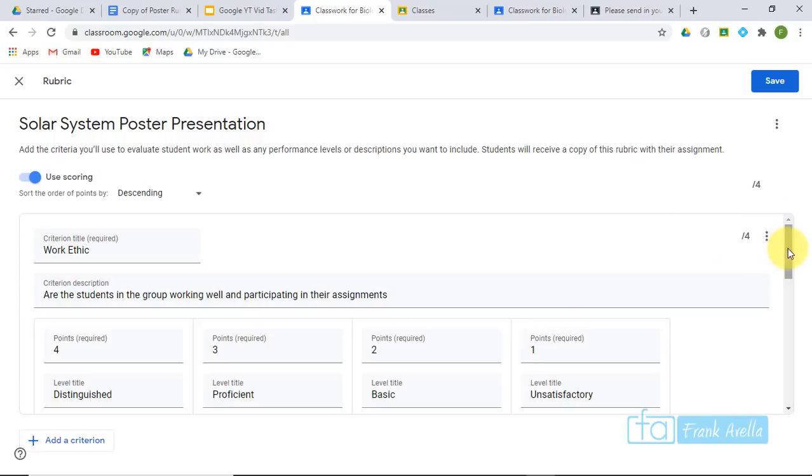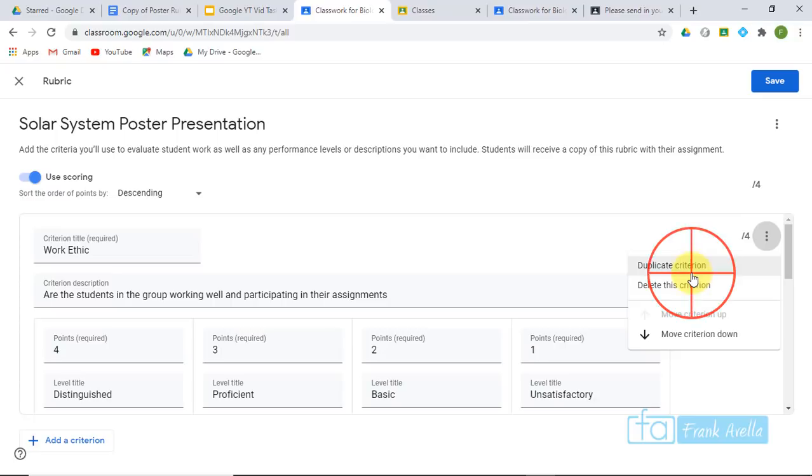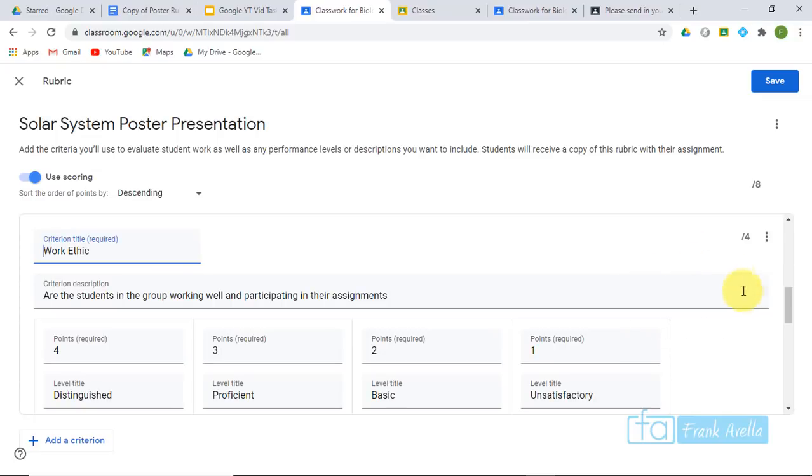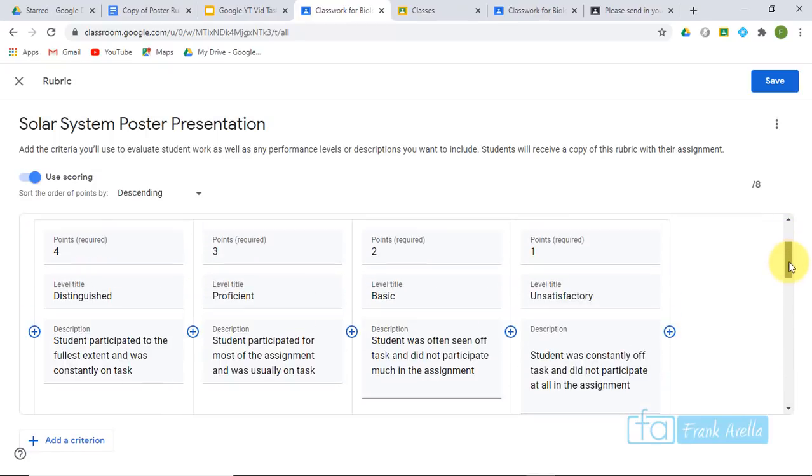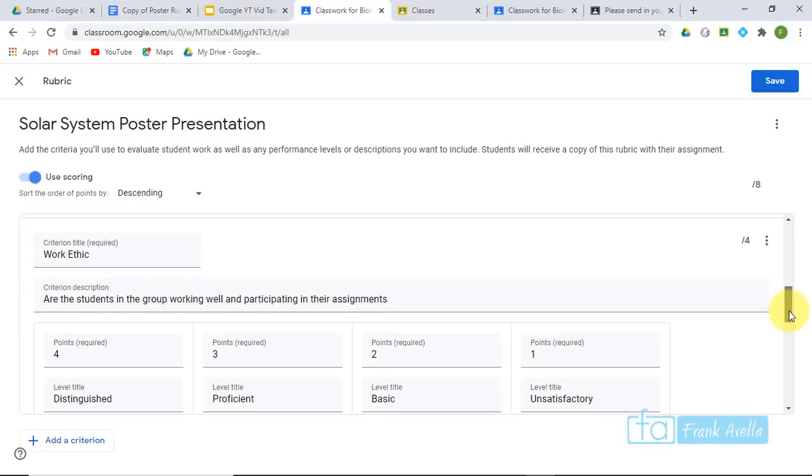So this took a lot of time here. I want to show you a great shortcut, right? Because they're still going to be 4. You're still going to use 4 points distinguished. So what you can do here, which is a great shortcut, is I'm going to click these little 3 dots and I'm going to put duplicate criteria and click that here. And now it's almost the same. I can reuse that as a shortcut here.